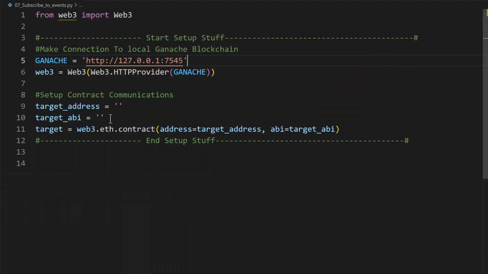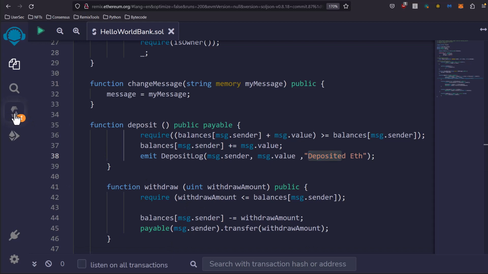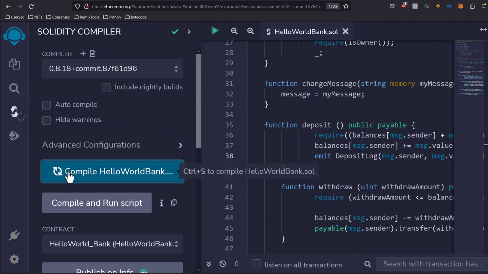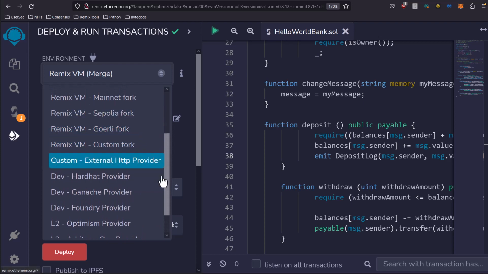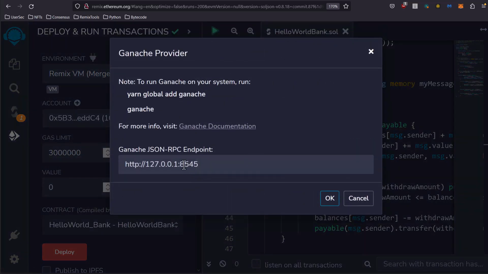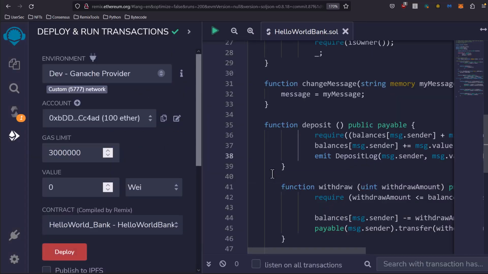Next up, we have to grab our address and we have to grab our target ABI. So let's do that now right out of Remix. So if we go back to Remix and we go to the Compile tab, we can hit Compile. And then next up, we're going to have to change the environment down to Ganache again. So let's do that. It's going to be dev Ganache provider. Make sure if you're using this GUI based one that you switch that out to 7545 because this 8545 is the default for the text-based one, but we're going to be using the UI in this one, or at least I am. If you are using the other one, then leave it alone.